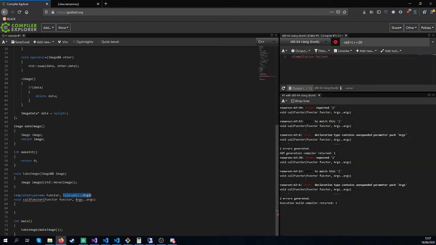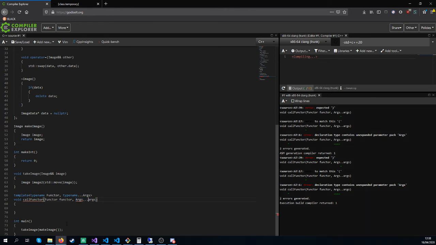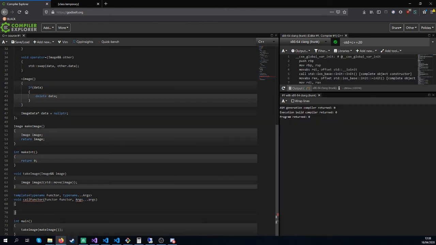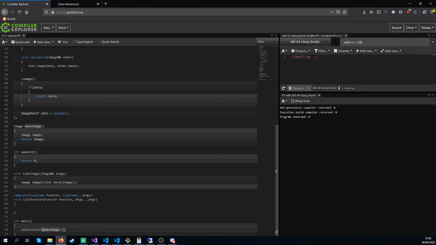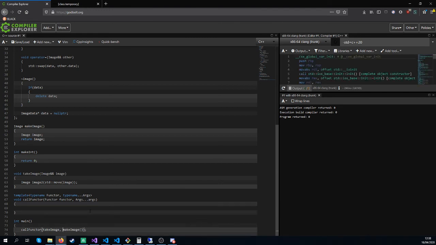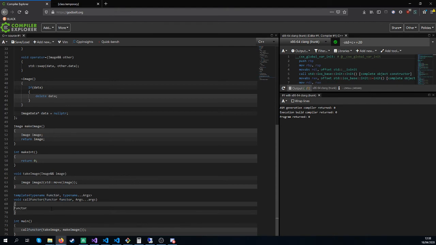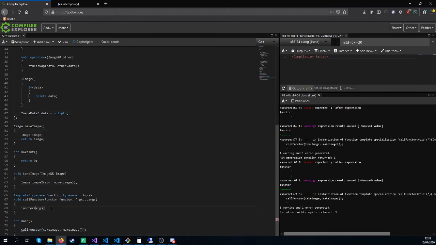So sometimes you take a functor, which is like something that you can call. It's like a function, and you want to give arguments that should be called on this function. And it would look something like this. For example, if we have take image, so here, let me just actually implement it.